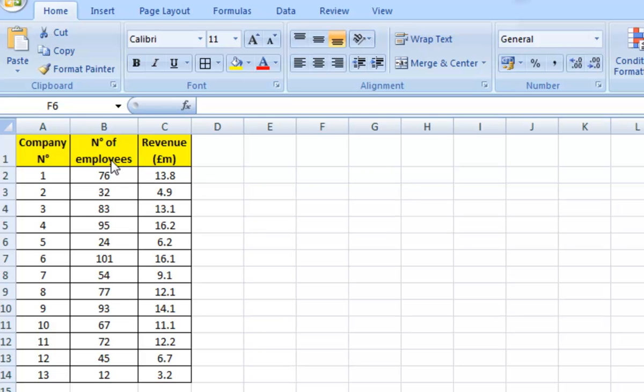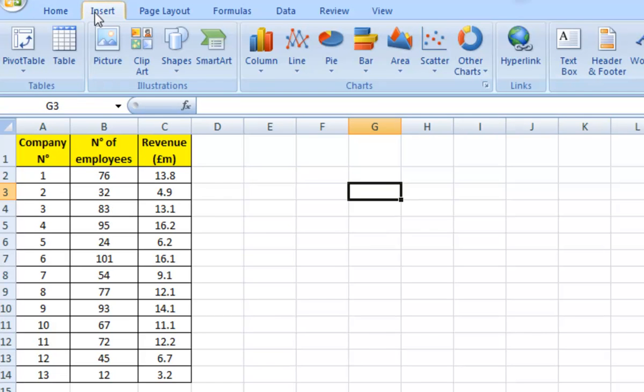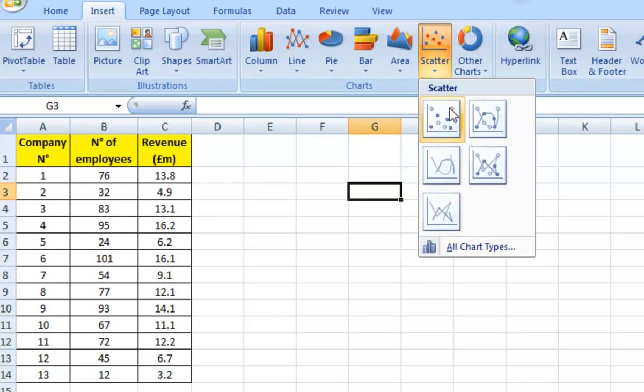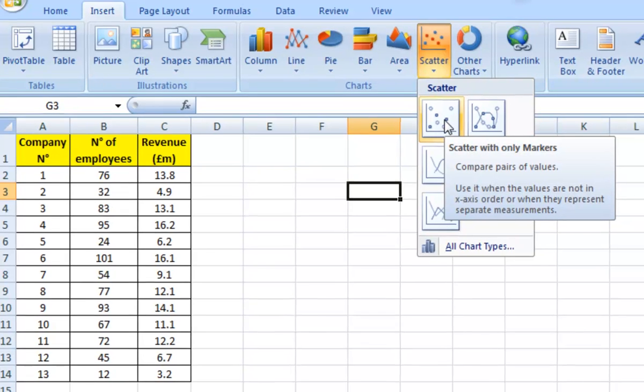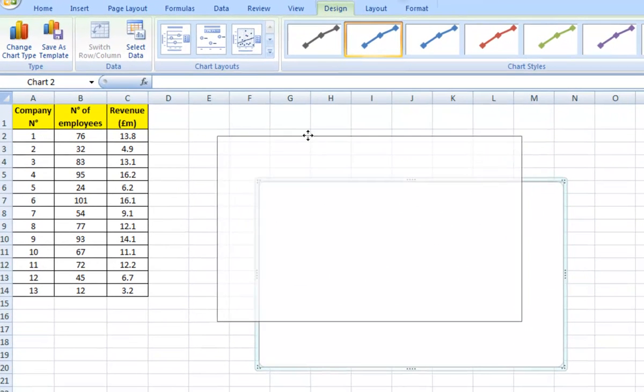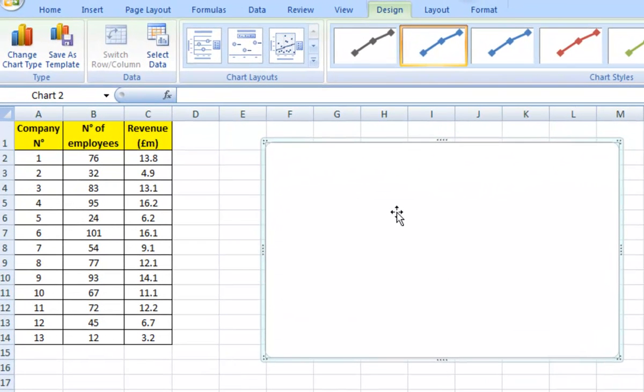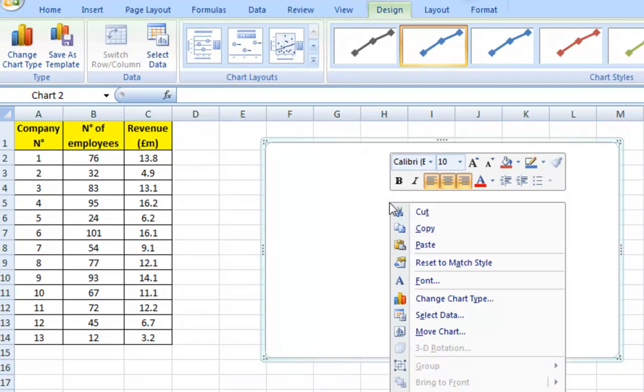So to draw a scatter diagram, what we have to do is click somewhere very far from the data on the worksheet, and then we go to Insert, Scatter Diagram, and we choose the one without any lines. Once we get this empty rectangle, as usual with all graphs drawn in Excel 2007, we right click in the empty rectangle and select Data.